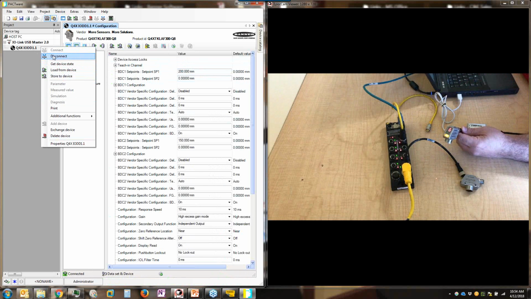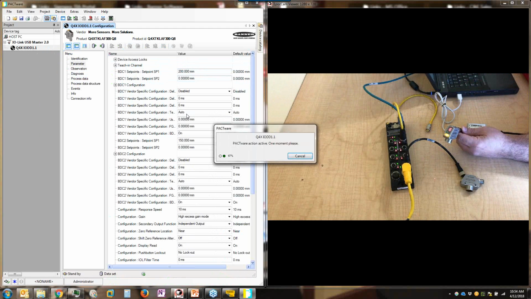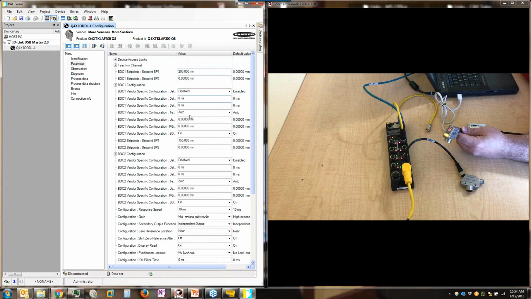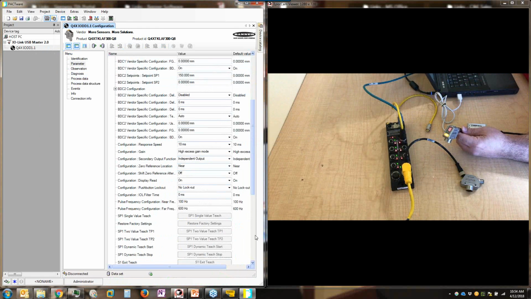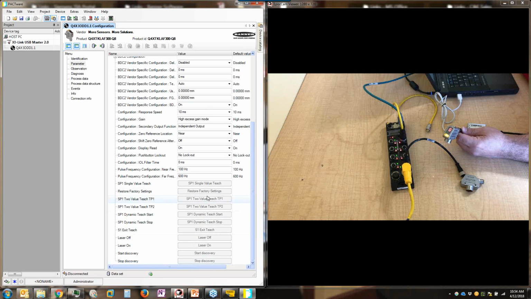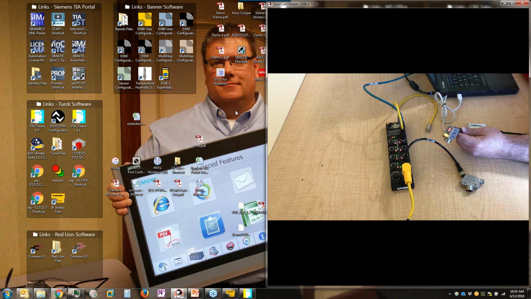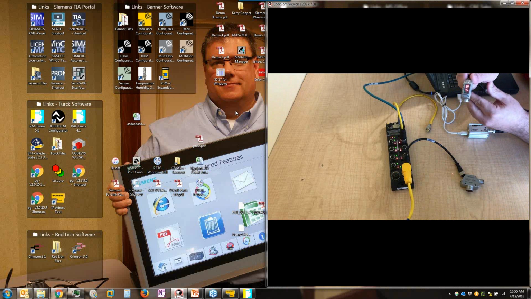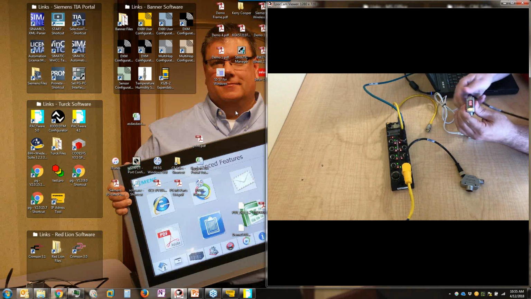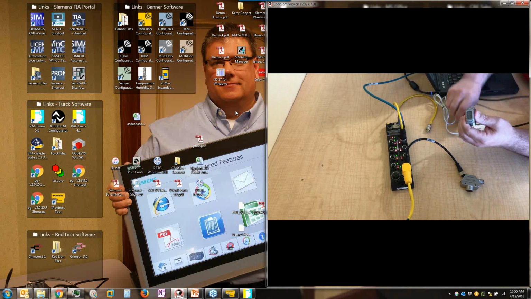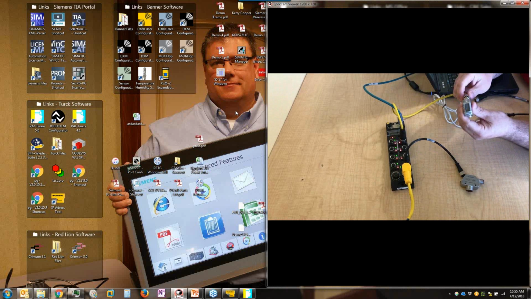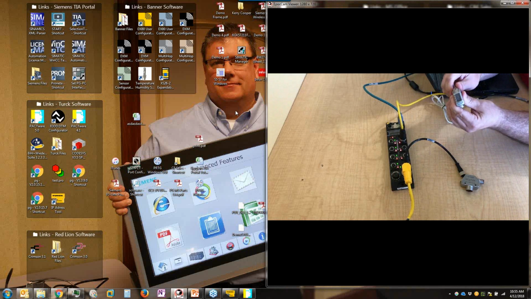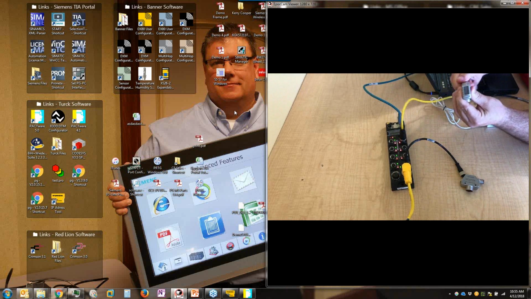So I'm going to disconnect, and really with this port configuration tool I can set up all sorts of parameters on the unit. I can even reset the sensor back to the factory setting. Okay, so now I'm reading it at 200 millimeters away. I'll unplug that. Again, I haven't done anything to the masters over here. I'm just going to plug in my sensor just to verify that it is truly reading 200 millimeters away.